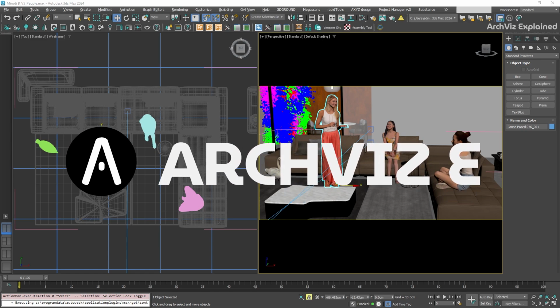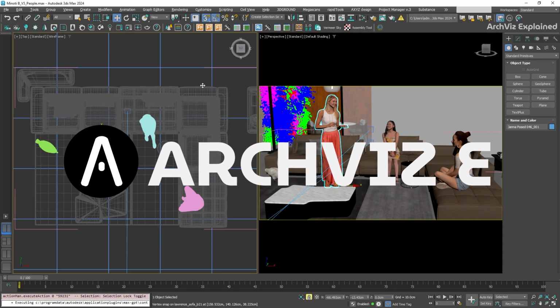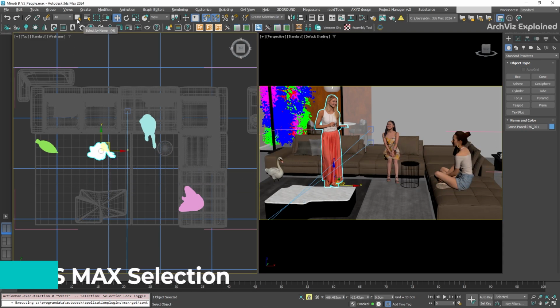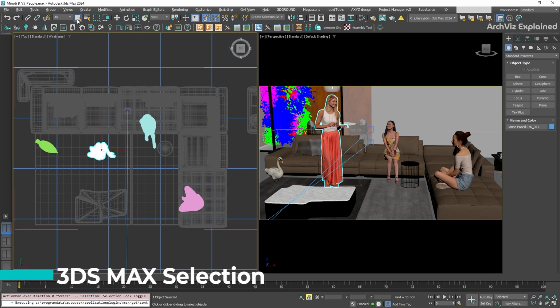Hey everyone, in today's episode, we're going to learn all about selecting objects in your 3D scenes. Knowing how to select the right things quickly is super important for working efficiently in 3ds Max.